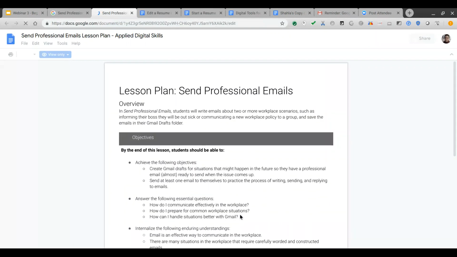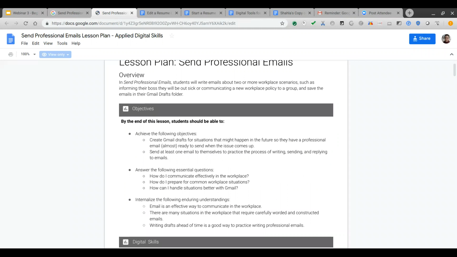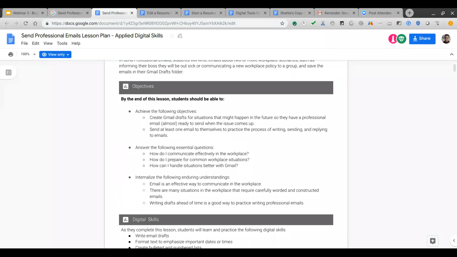The lesson plan also goes through, as other lesson plans have, the specific objectives. So these objectives include creating Gmail drafts for situations that might happen in the future so that your students have a professional email almost ready to go when an issue comes up. So for example, if they get sick or they can't come into work on a particular day, it also helps them learn how to send an email to themselves to practice the process of writing, sending, and replying to emails.